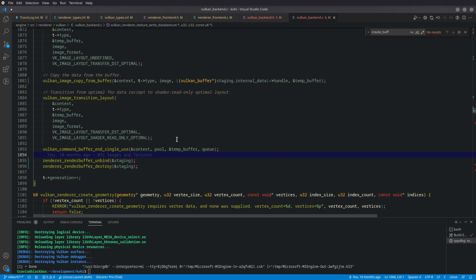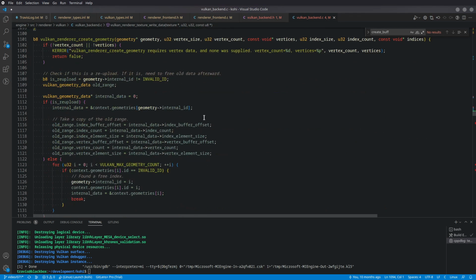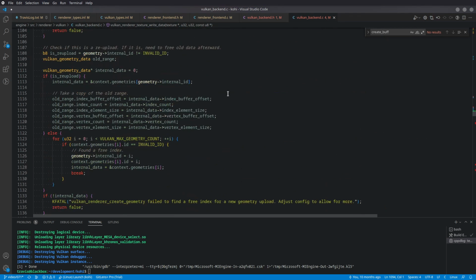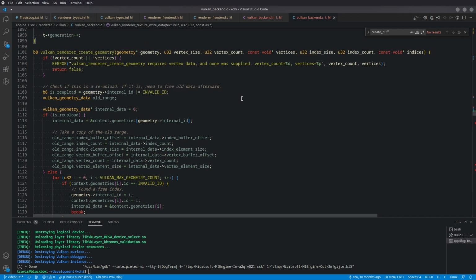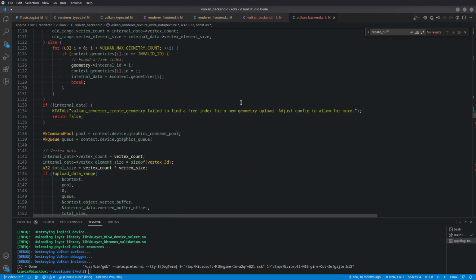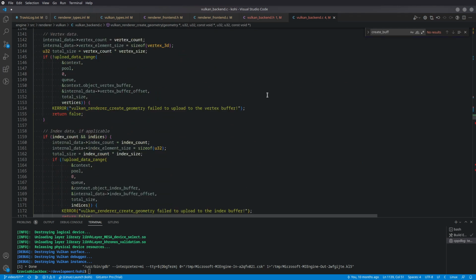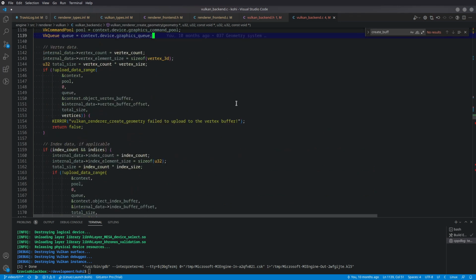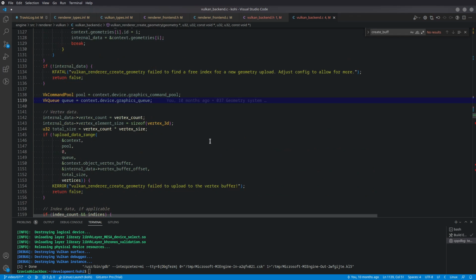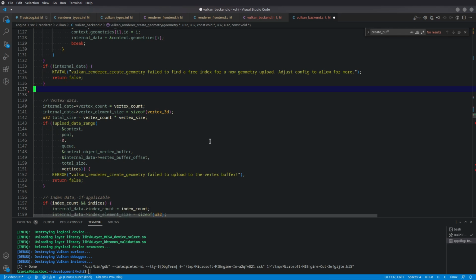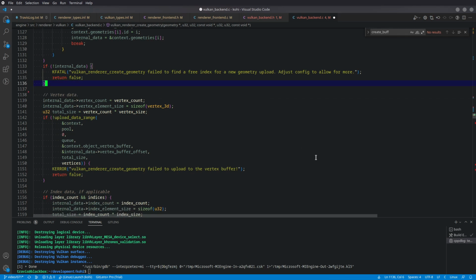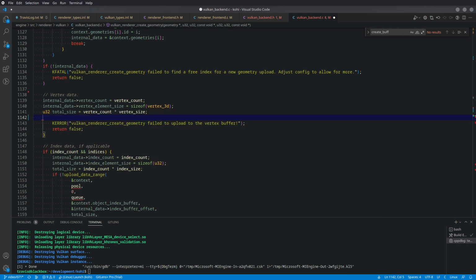The next thing that we're going to need to do is in our create geometry, because it is also using buffers, and so that's going to change somewhat. And so the very first section of this is actually down about halfway through the method or so, maybe a little bit less than halfway. Where we are getting the pool and the queue, we no longer need that. And in fact, if we come down here, we're going to keep the vertex count, element size, and total size. We need those. But this call here to upload data range, we're not going to be doing that anymore.